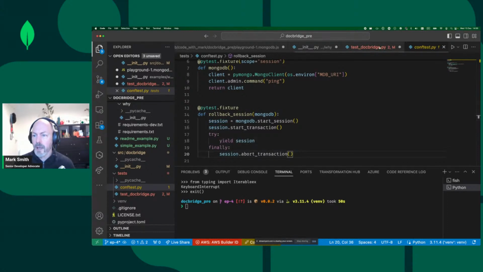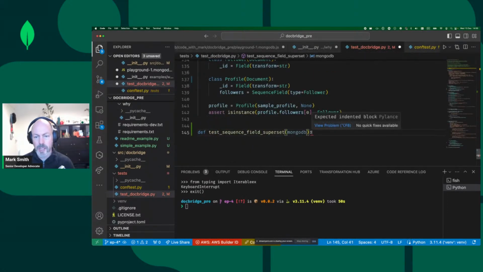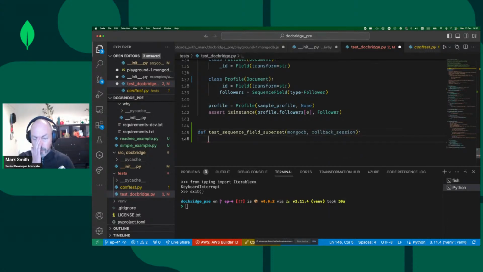So let me stick that in the test, MongoDB, and the other one is rollback session. Once I worked out that PyTest was just going to magically pass in these fixtures, I quite like them. But the first time I followed the instructions, I was just thinking, what is going on here? Where are these fixtures coming from? I didn't realize it was just sort of name-based dependency injection. But that's fine.